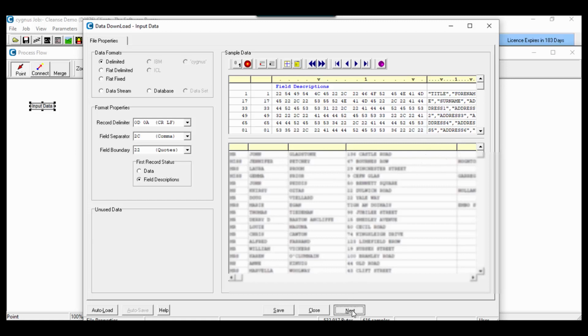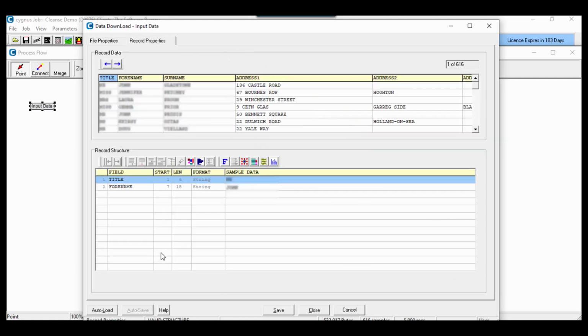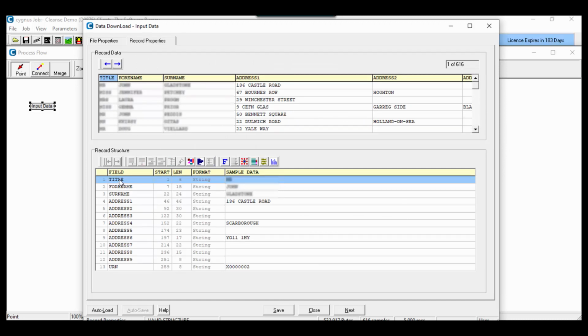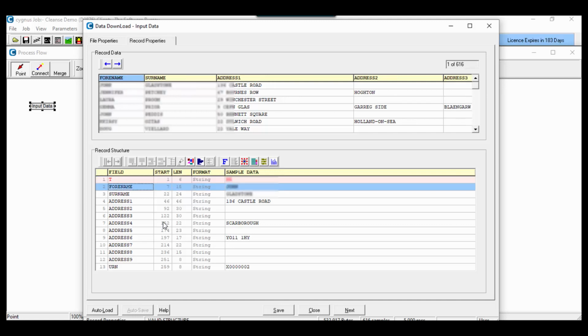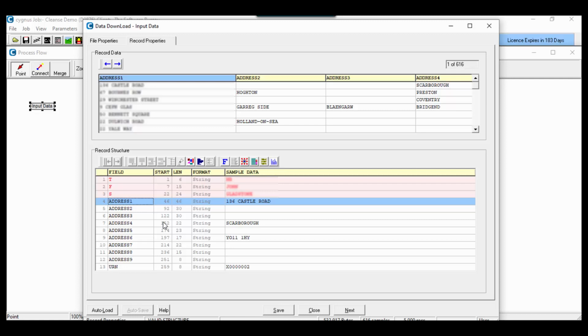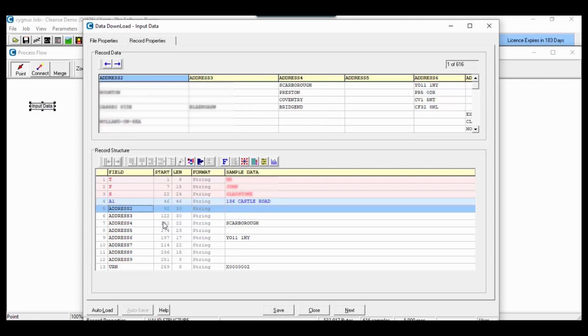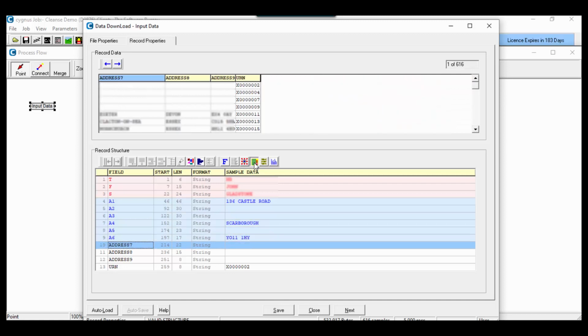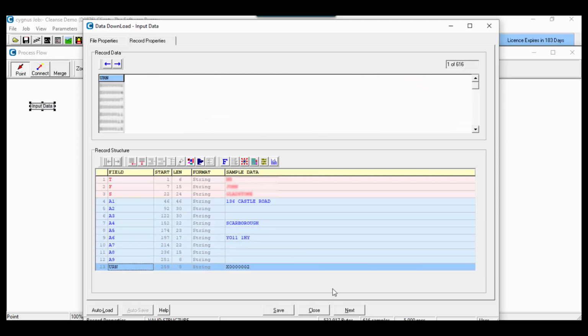We can now click next, which will take us into the record properties section where we apply the field names. So here you can see we've got the original field names, title, forename, surname, address 1 down to address 9 and a URN. But we need to change those. So first of all, we'll change the title to T. As you see, it's color coded, forename to F and surname to S. We'll then change the address line 1 to A1. And then rather than have to type A2, A3, etc., we can use our repeat previous field name button and just apply the rest of the address lines down to address line 9. Having done that, we can click next.